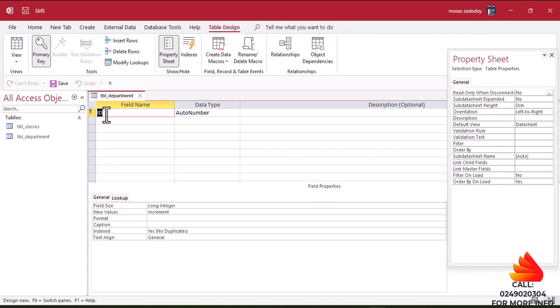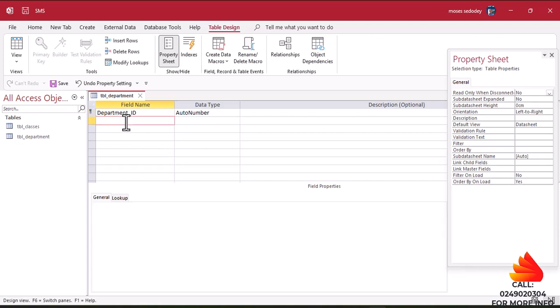After that, you click here. Our first field will have department underscore ID. Then we come to the caption, department ID. Then we also have the department title.